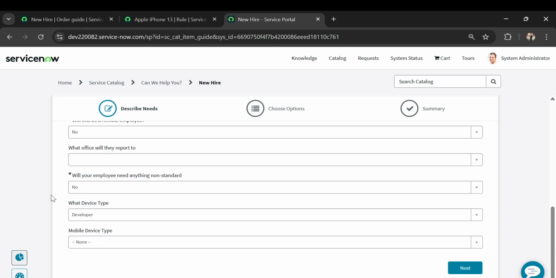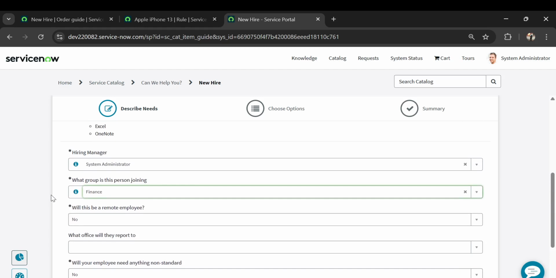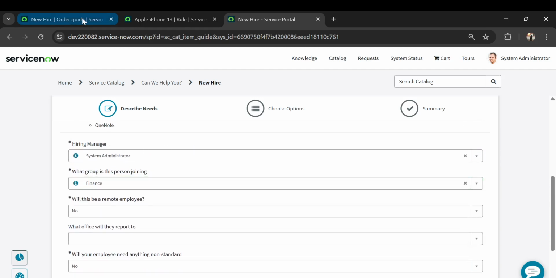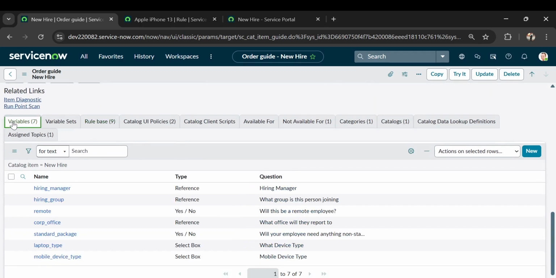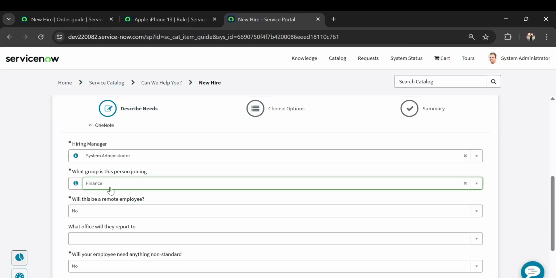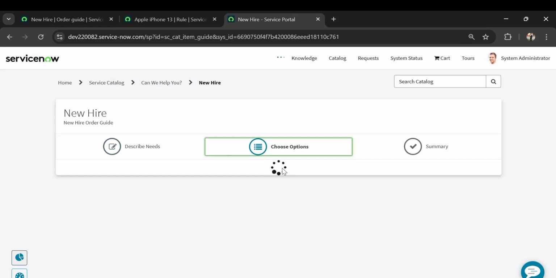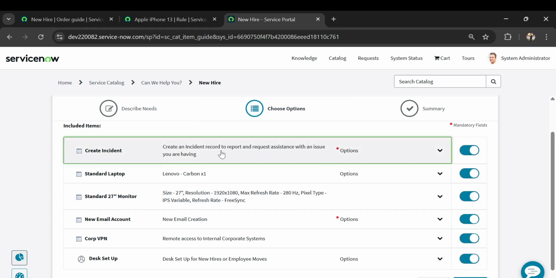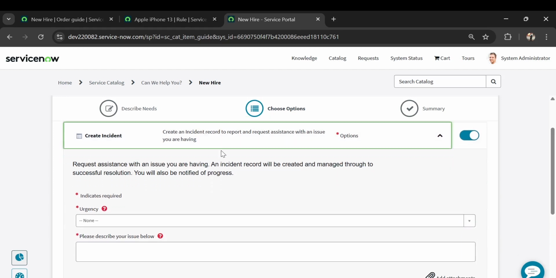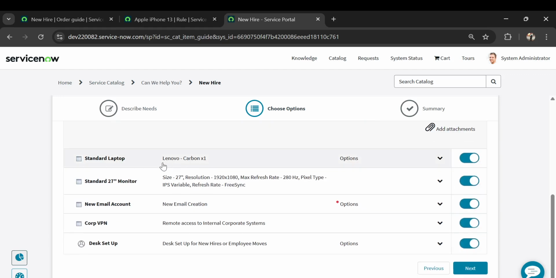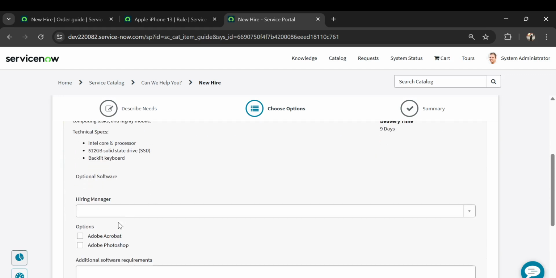finance. Okay. Another very important concept I want to cover before we go to the ordering of this. Now, these variables, as I claimed, are coming from the order guide variables, right? Hiring manager, hiring group, and all these. One very important feature: let us suppose this variable we filled, now we go to next, and here we'll have all the items and we'll have a variable at item level as well. You see, we have one variable called urgency and describe below.